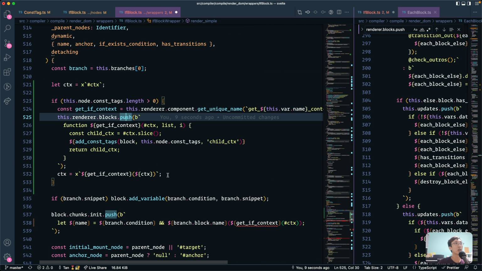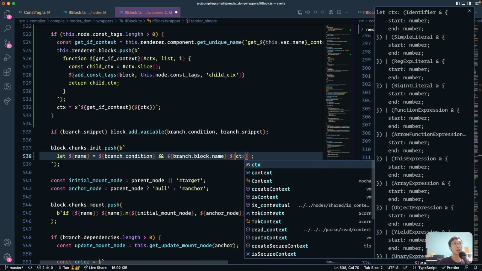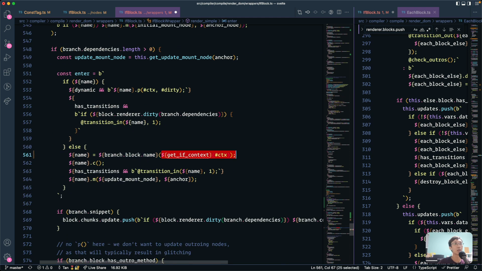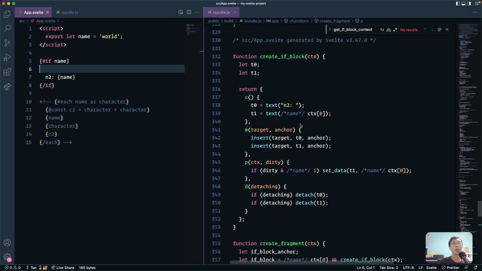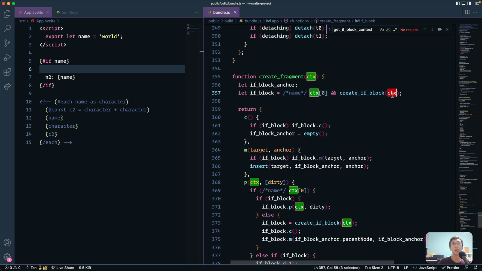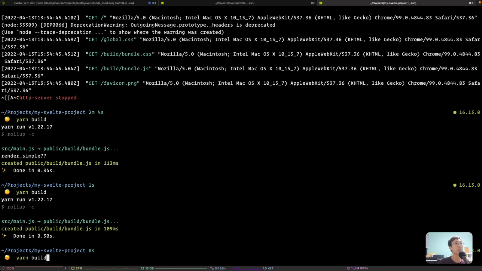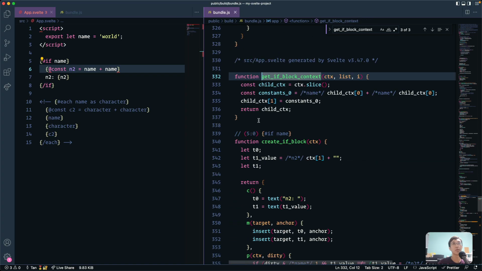So if I come over here and save this, because I need to replace the context over here. So now we're going to use the context instead. Here as well. Let's save this. And now if I try to build, see the output is that now I am going back to use the context directly. But if I add n2 and save and build, see that now we're using the get if block context with all this, right?